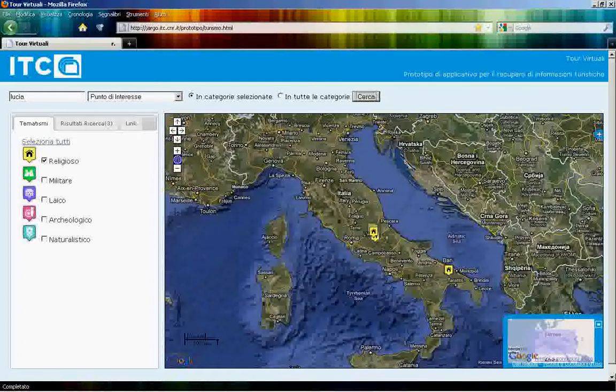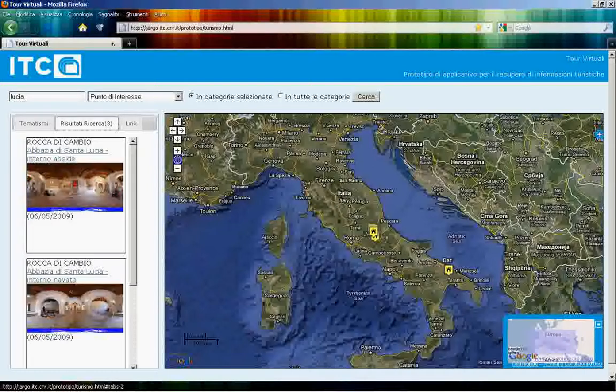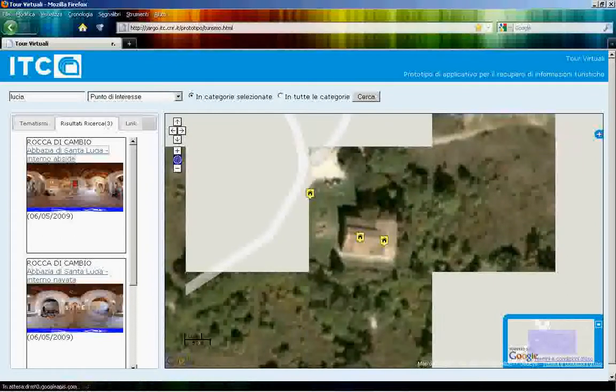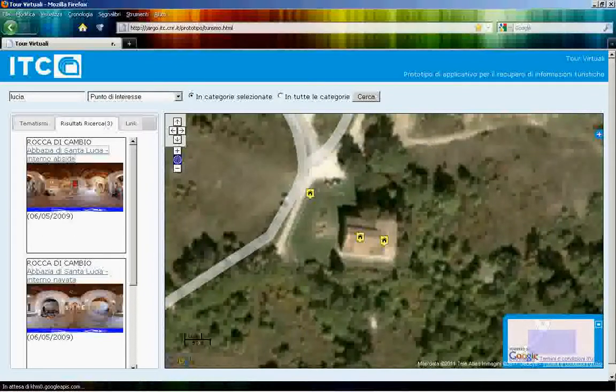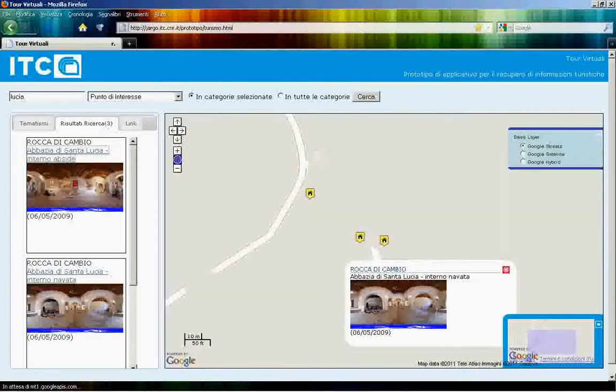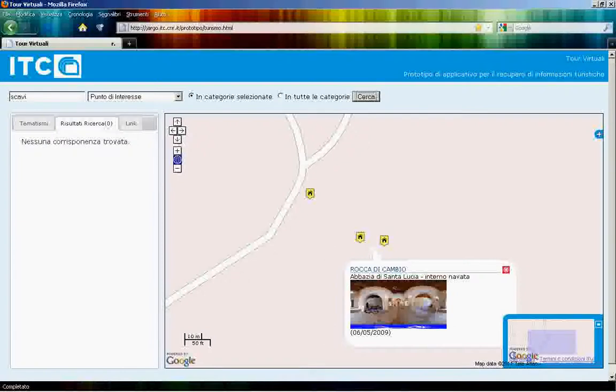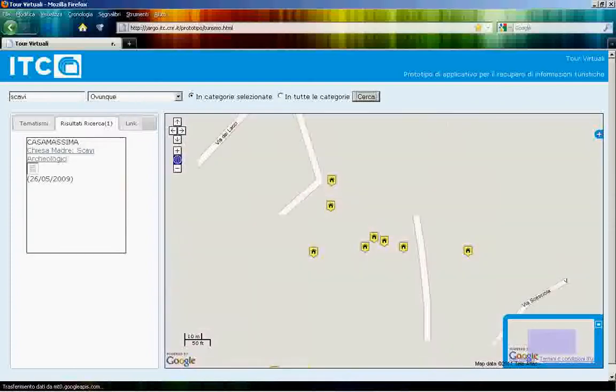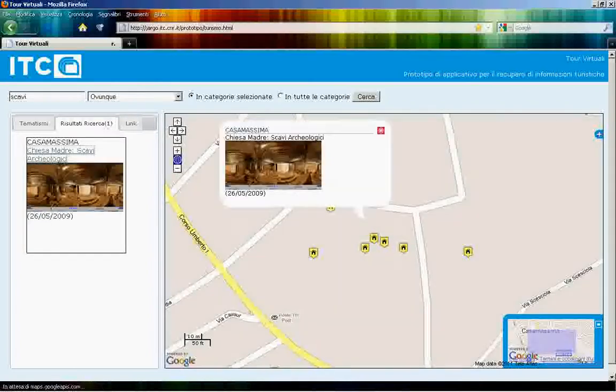For example, the term Lucia entered in the field Point of Interest returns 3 results, 2 of which relate to the Abbey of Rocca di Cambio, one of the towns of the Abruzzo region that were damaged through the season of April 2009. The term scavi, meaning excavations, only returns results by performing an all-fields search. By clicking on the preview, the system launches the corresponding virtual tour.